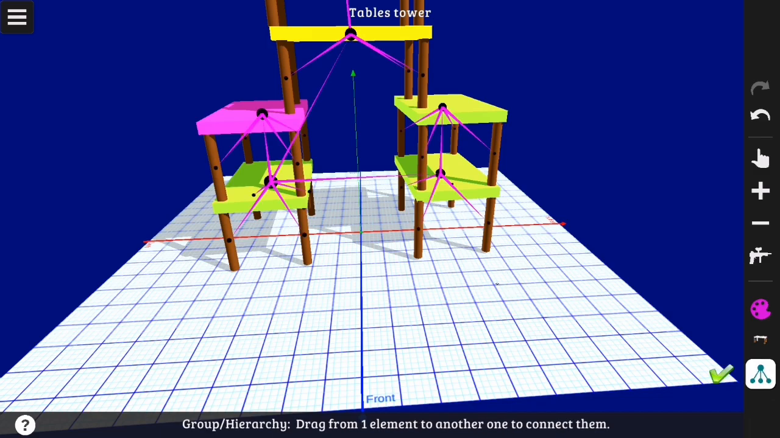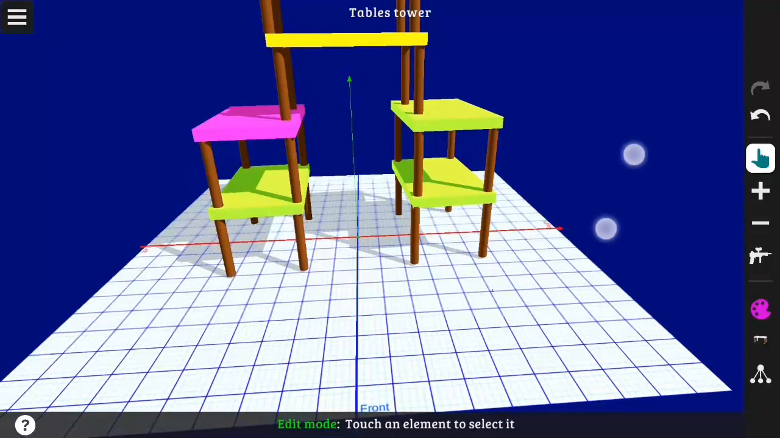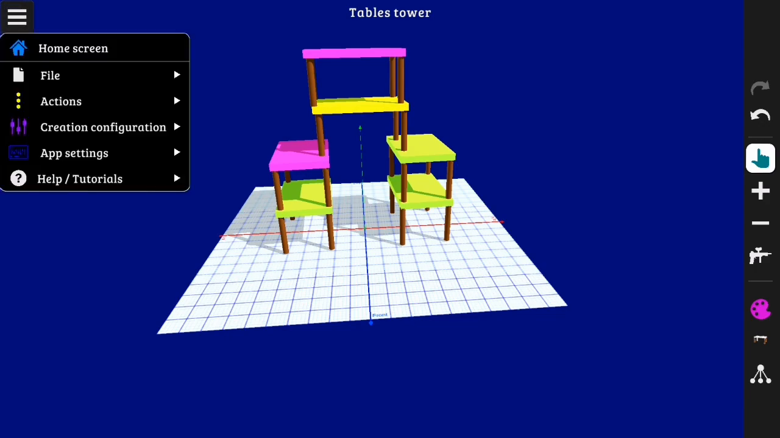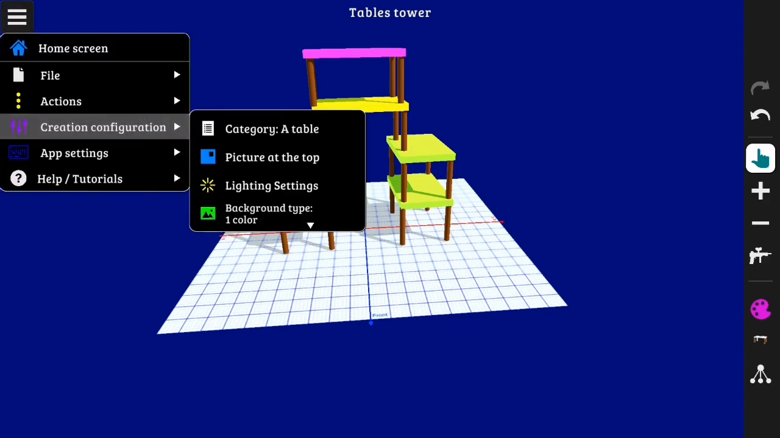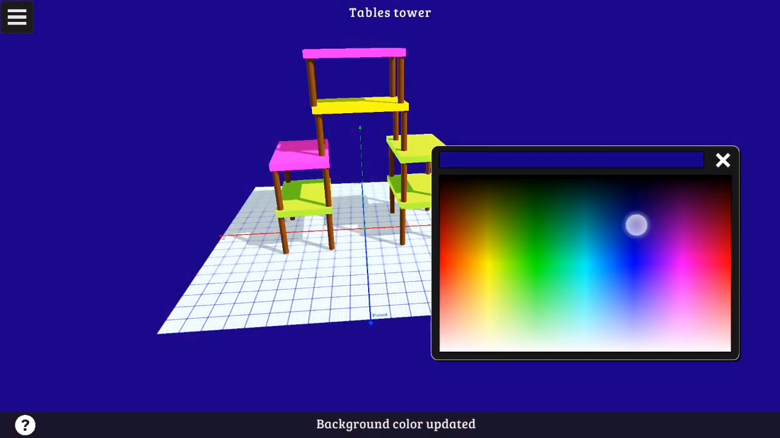And here, very important tool is grouping. I will go into detail on that one because it's very important and it's not obvious to understand how to use it. So to create this, we are going to start from a table. Just one thing before: if you want to change the color of the background, you can go here, background type, pick a color, and you can pick whatever color you want.